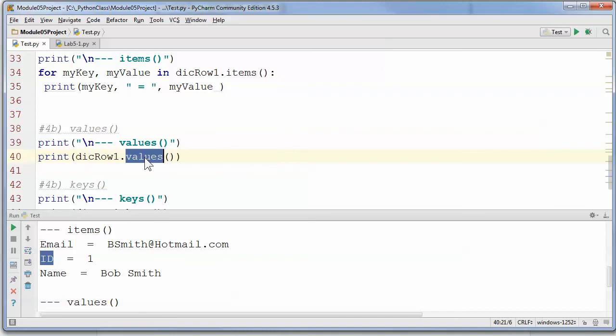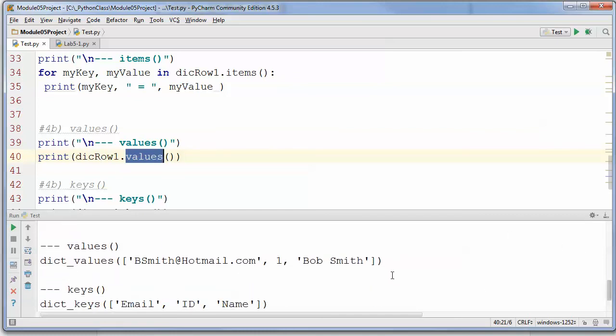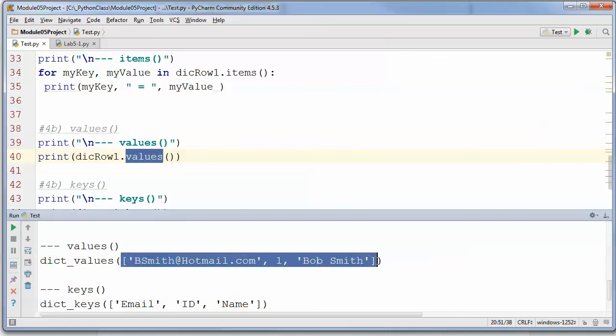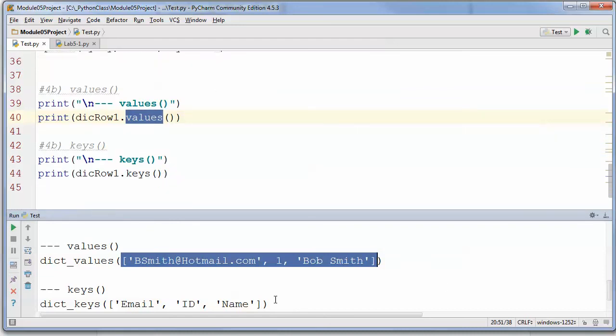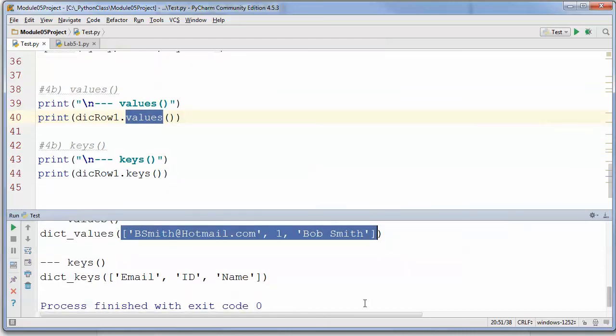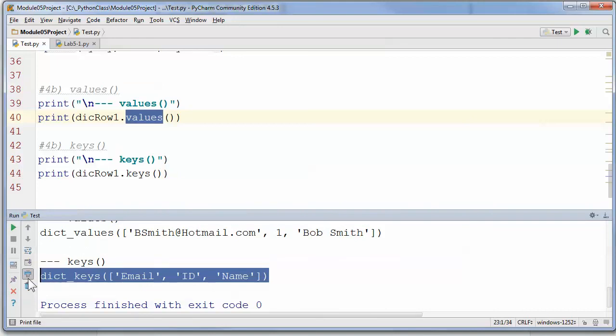You can also just go through and ask for the values. It's printing it out as a list of values here. Or you could ask for the keys. It also prints it out as a list of values. Of course, these values are the actual keys.